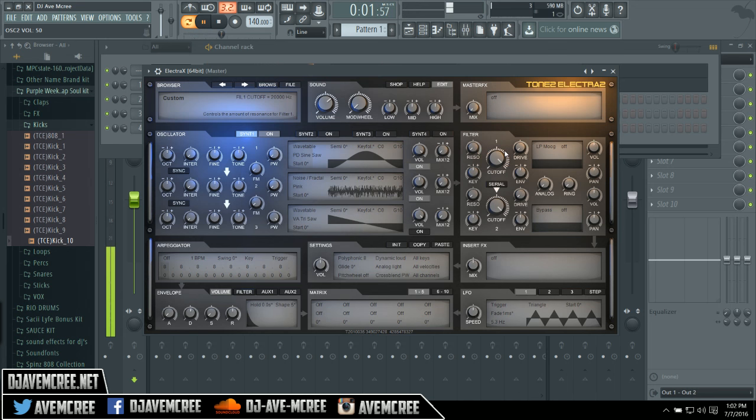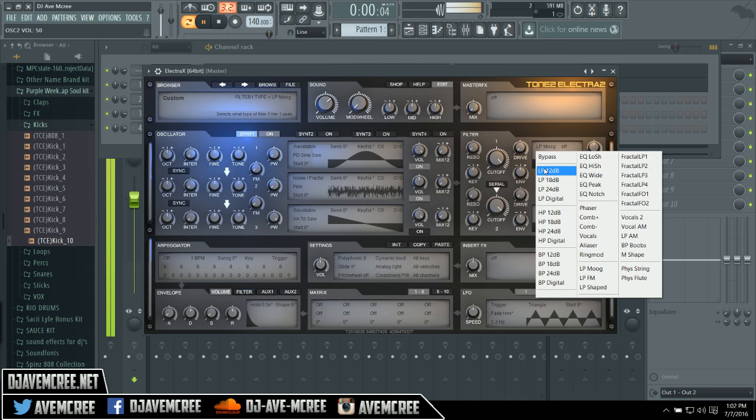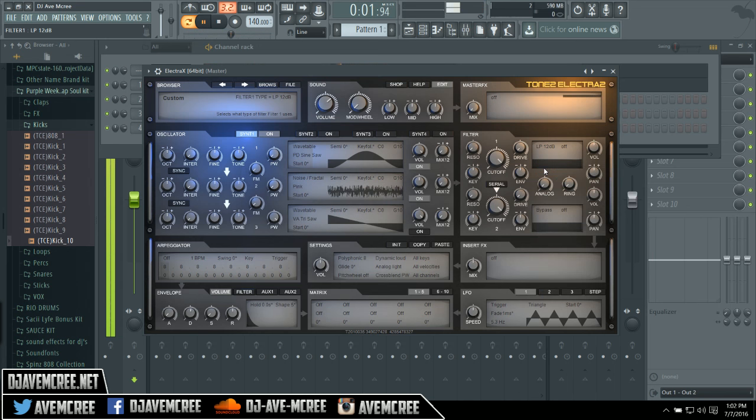First thing I'm going to do is select a 12 decibel low pass. Another cool feature about this particular VST that I like over other VSTs is that you can apply extra saturation in the drive. You can dictate how you want your distortion to be, or your reshaping of the snare or the waveform. So we're going to check out the shaper.